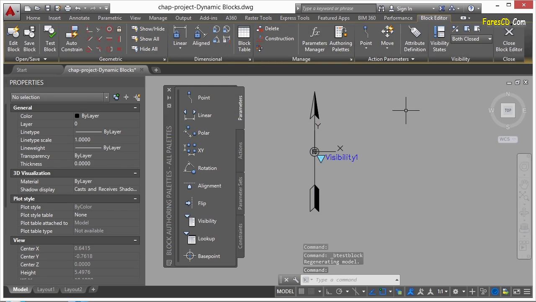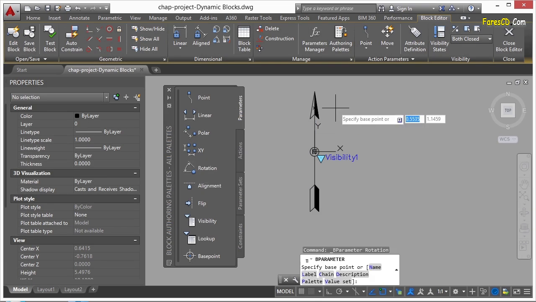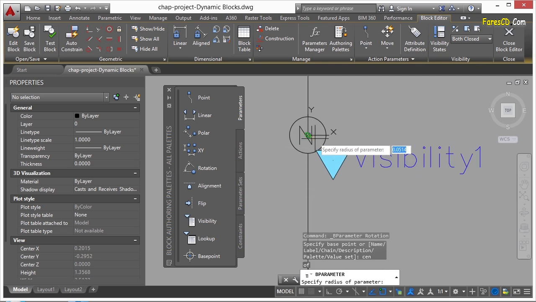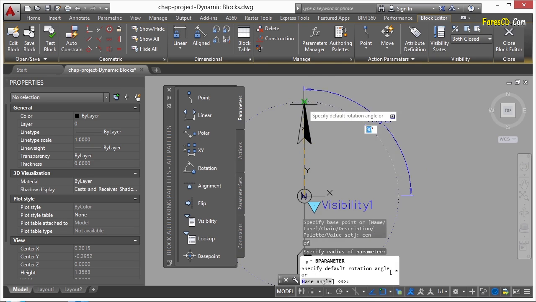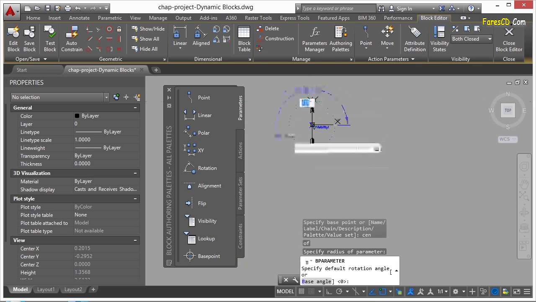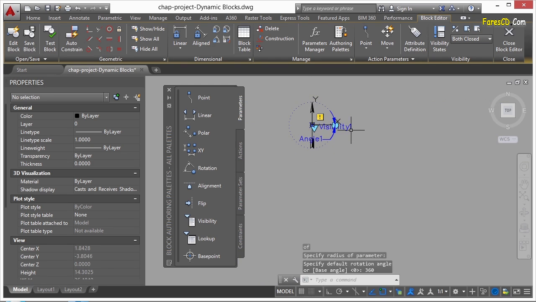So that's fantastic. Well, now I want to add a parameter. Now, one thing I could have done was do the parameters first, but I didn't. So that's okay. And I want a rotation. So I'm going to go rotation and I'm going to pick a base point. Type in center. I'm going to go here to the center of this circle. And then I'm going to grab the end point of my arrowhead. And I want to be able to rotate this all the way around. So I'm typing in 360 for 360 degrees.